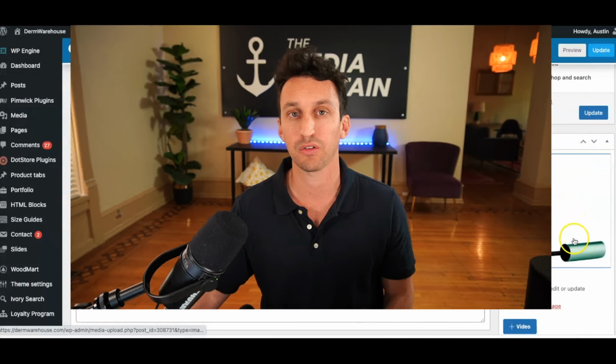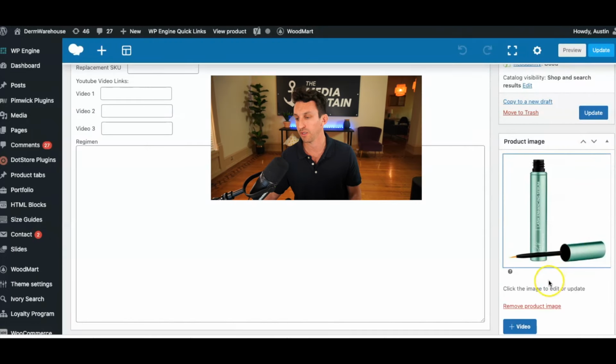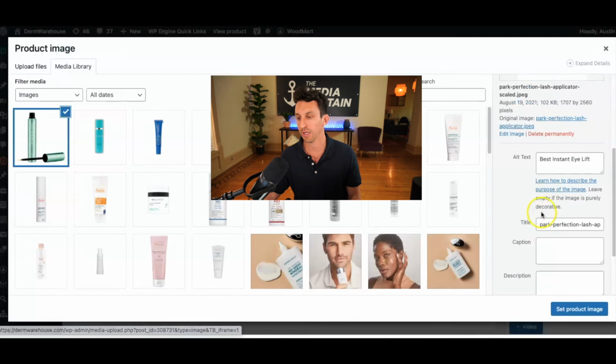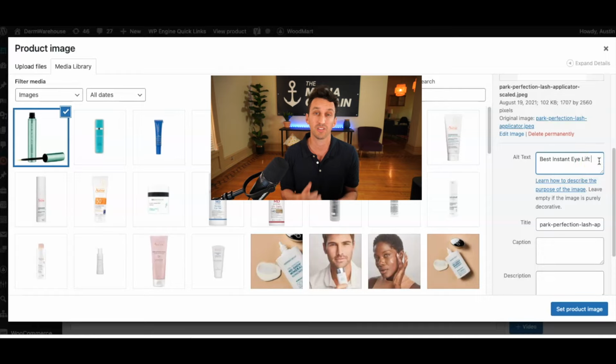When it comes to the alt text, think of that on the image as the title tag of one of your web pages. You want it to be well optimized. So here is a product on the Derm Warehouse website, and this is our lash enhancing serum. And if you go in here, you'll see that the alt text is the best instant eye lift, because a lot of people type that into Google, and that's something that we'd like to rank for. So make sure that the alt image attribute is getting optimized equivalent to the title tag. Very important from an SEO perspective. Within WordPress, you can edit the image and do it as simple as that.